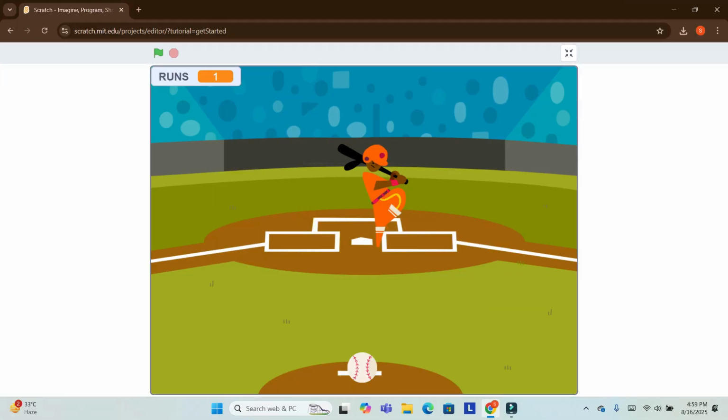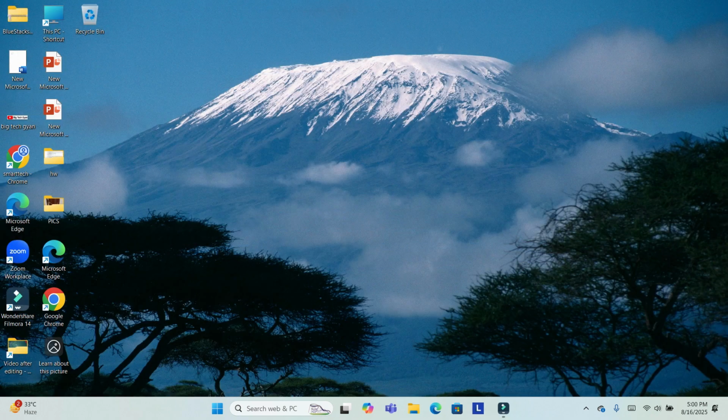So friends, I will show you the demo of this game so we know how the game works. First we have to click on this flag. As you can see, when the batsman is hitting the ball, our runs keep increasing, which you are seeing on the screen. To make this game, I will open my browser.